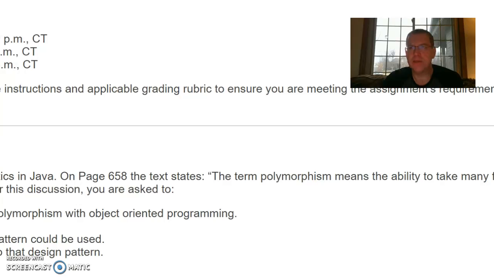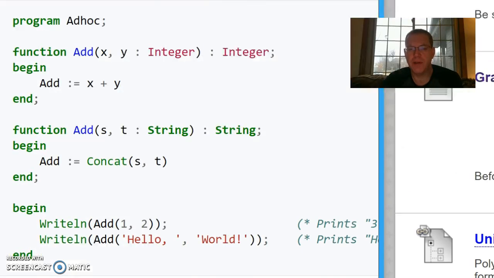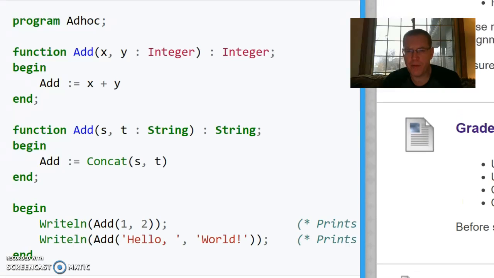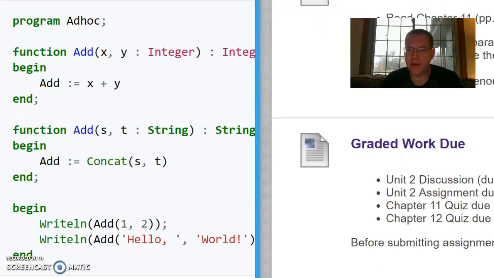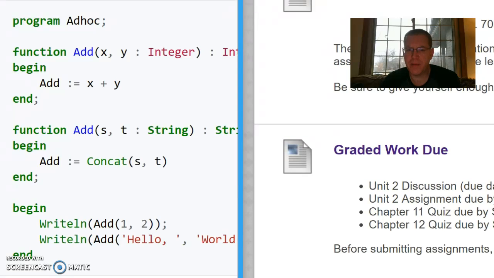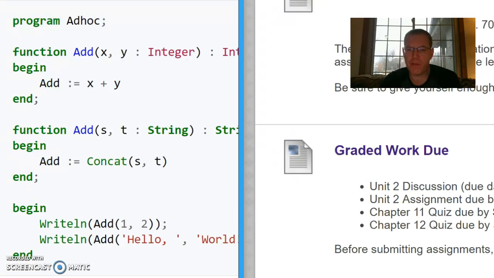It says, you can't really see my screen. So it basically says polymorphism is one of the more important characteristics in Java. On page 658, the text states, the term polymorphism means the ability to make many forms in Java. In Java, a reference variable is polymorphic because it can reference objects of types different from its own, as long as those types are subclass of its type.